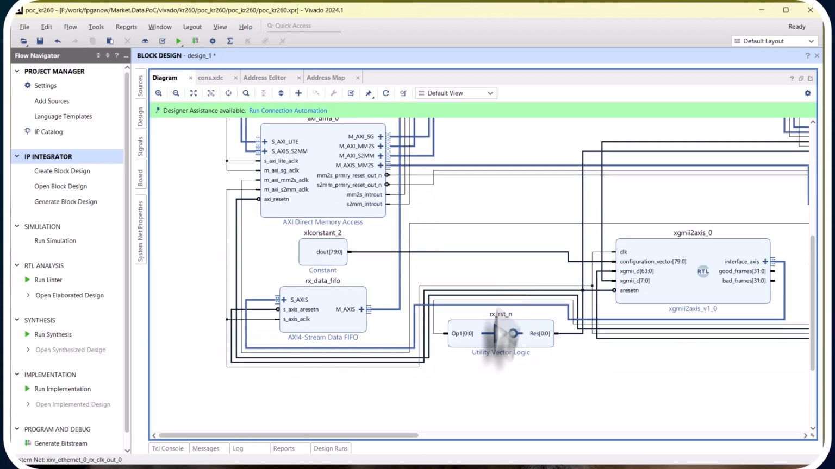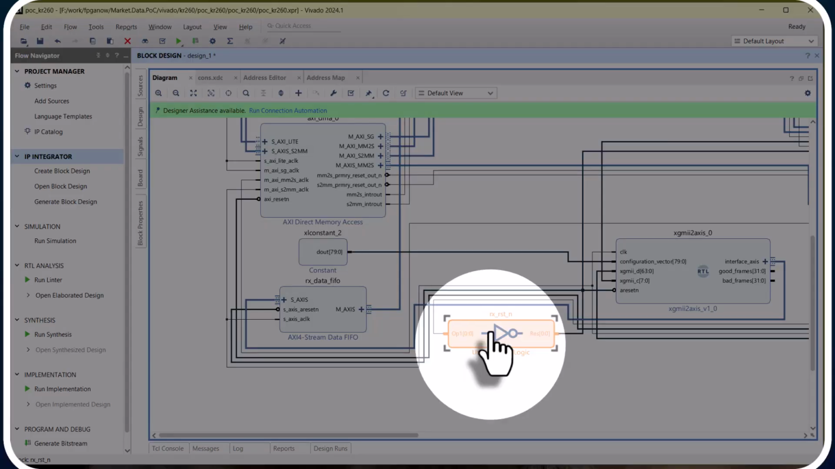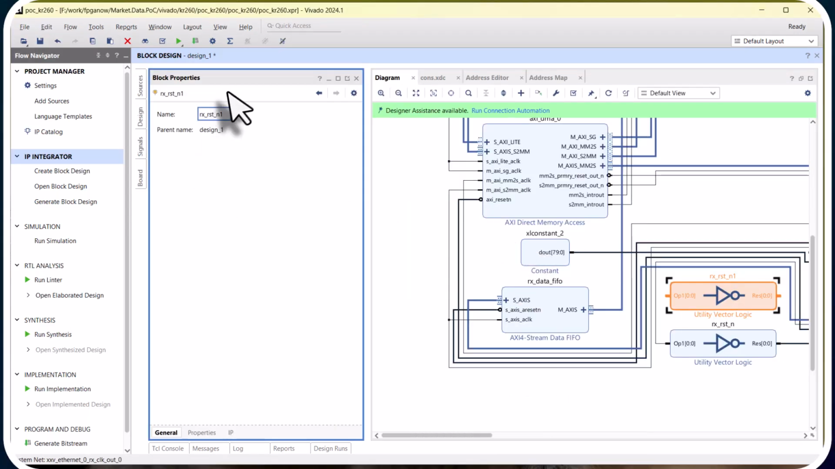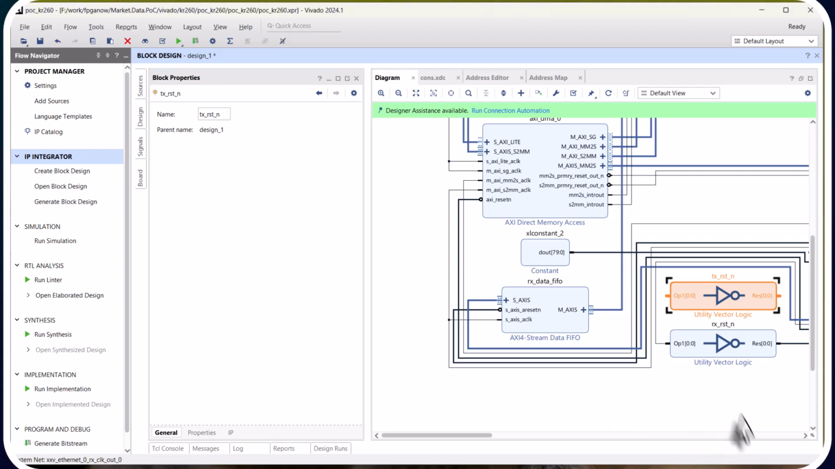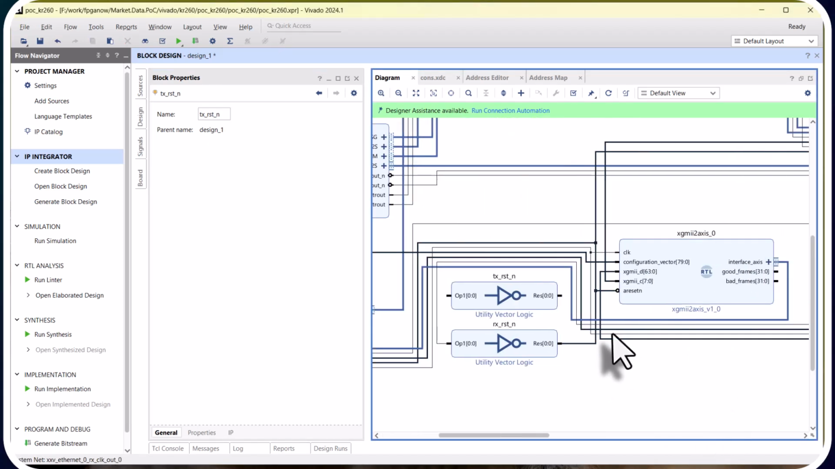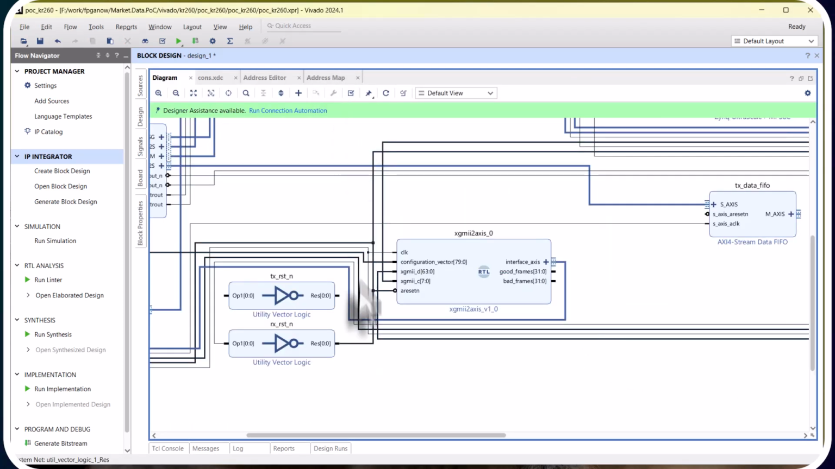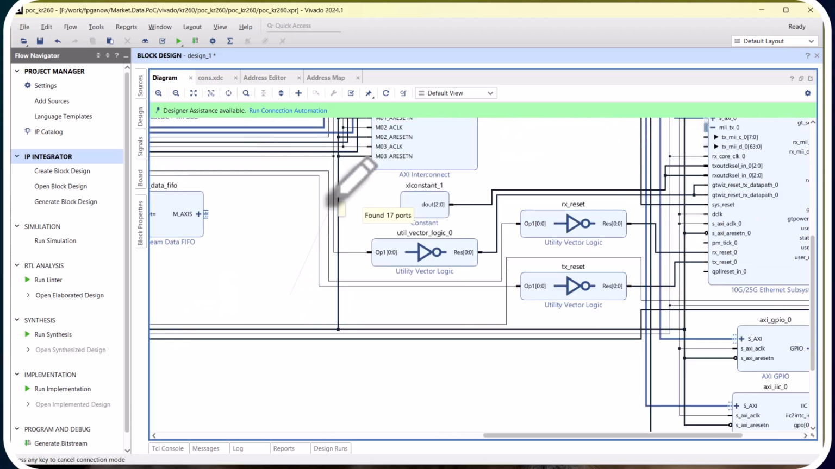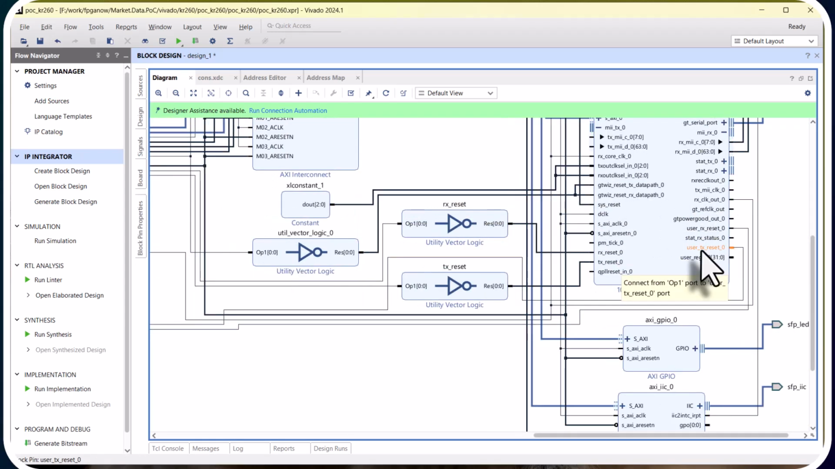We're going to do the same thing with the reset. So we're going to copy this and paste it. But this time we're going to call it TX RST. And the clock source is going to be from the AXI Ethernet subsystem. So let's follow all the way to the right. Where is it? TX reset. There we go.